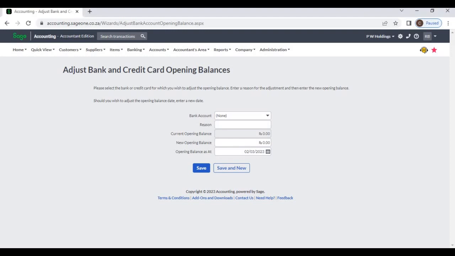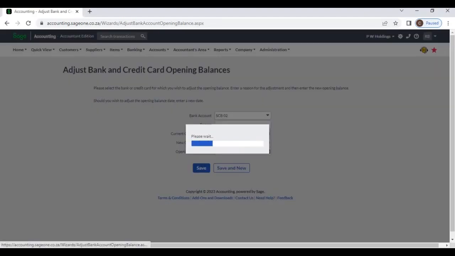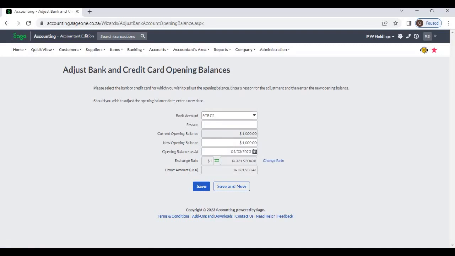You can select the bank account. After you select the bank account, the system will display the current opening balance and the opening balance as at date. You can enter the new opening balance, and you can enter the reason why you are changing the bank opening balance. After that, you can save.